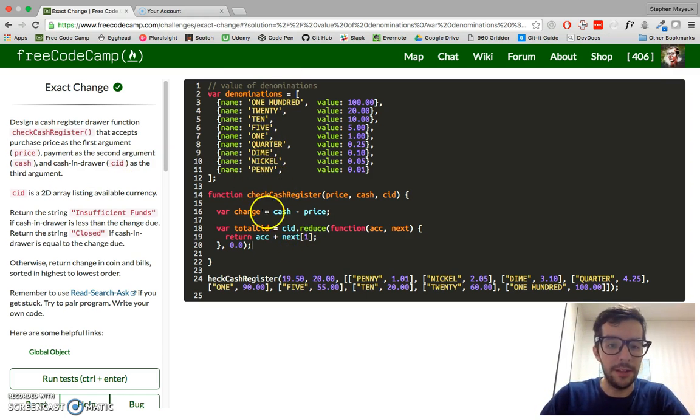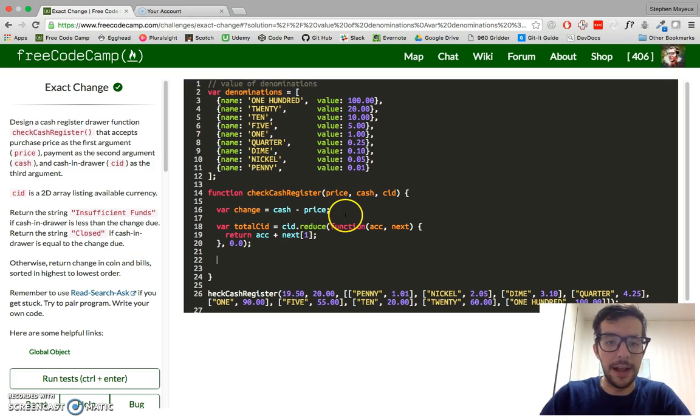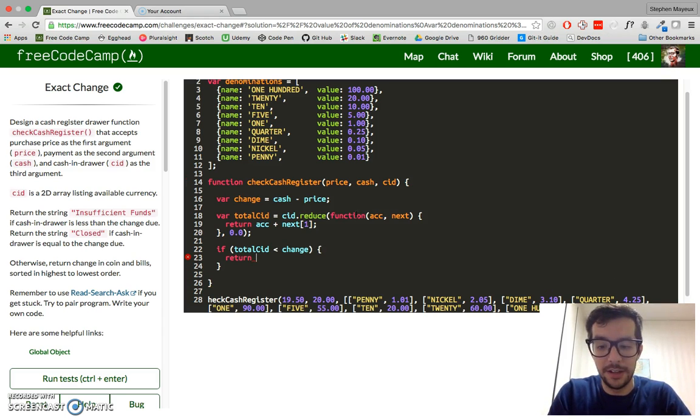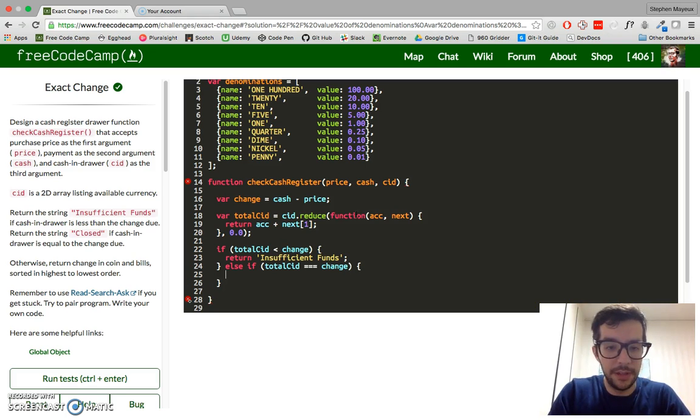Okay, so right off the bat, we can check whether or not we have insufficient funds or whether or not we are closed. So let's go ahead and just check for that right now. So if total CID is less than the change, we have to return the string insufficient funds. Else, if total CID is equal to change, then we have to return the string closed.